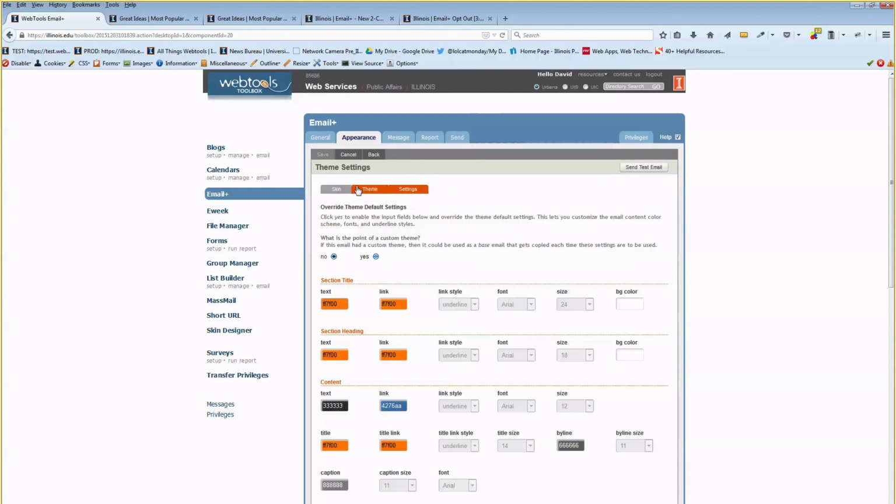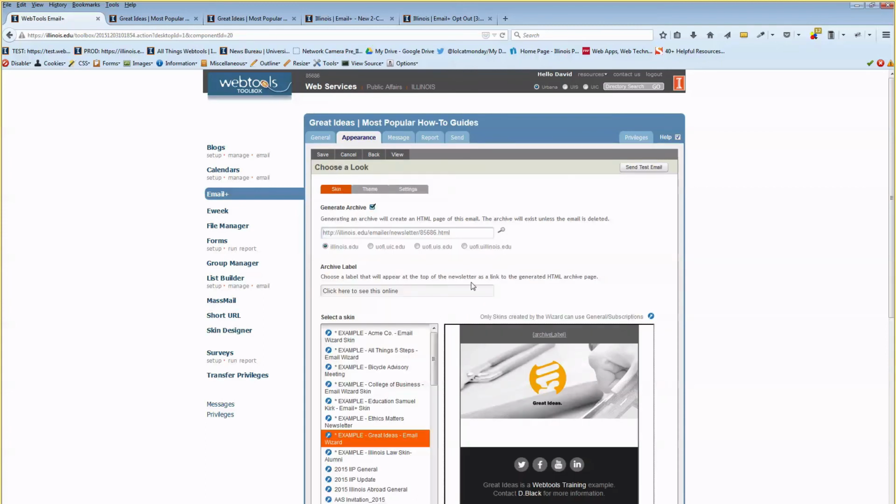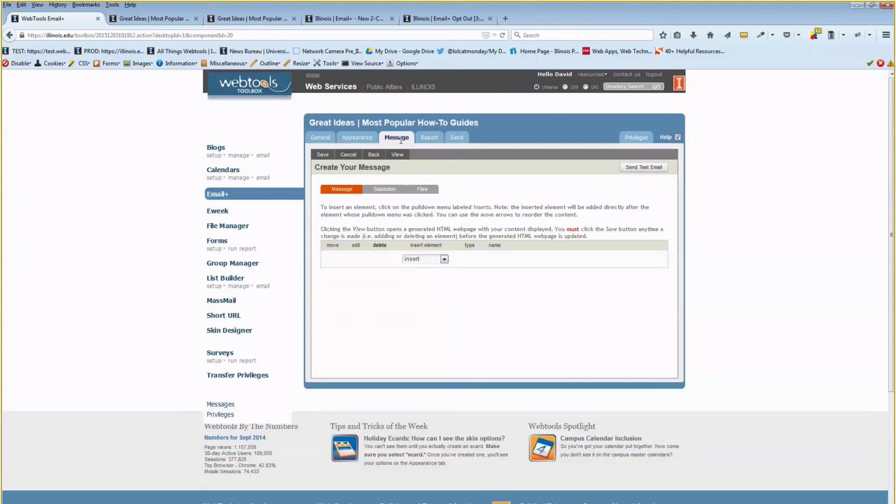So I'm not going to cover these in any detail today. I just wanted to let you know that appearance is really you assign the skin. And so we can kind of move on, and I can show you how to set colors as we move along. Okay, so we're on the message tab, and this is the real meat of Email Plus.